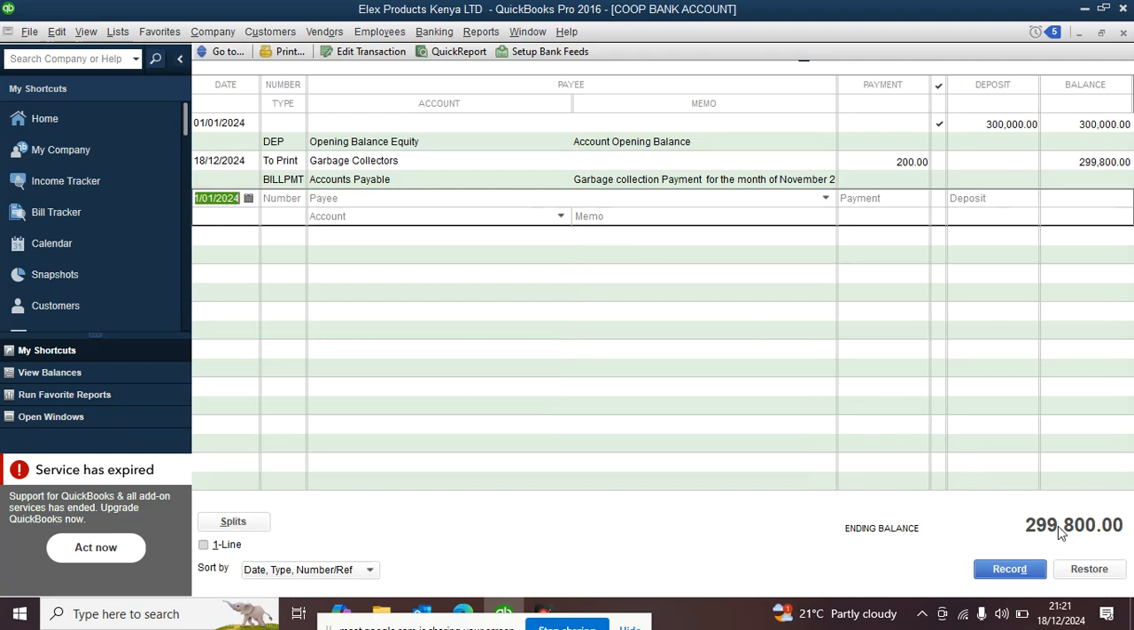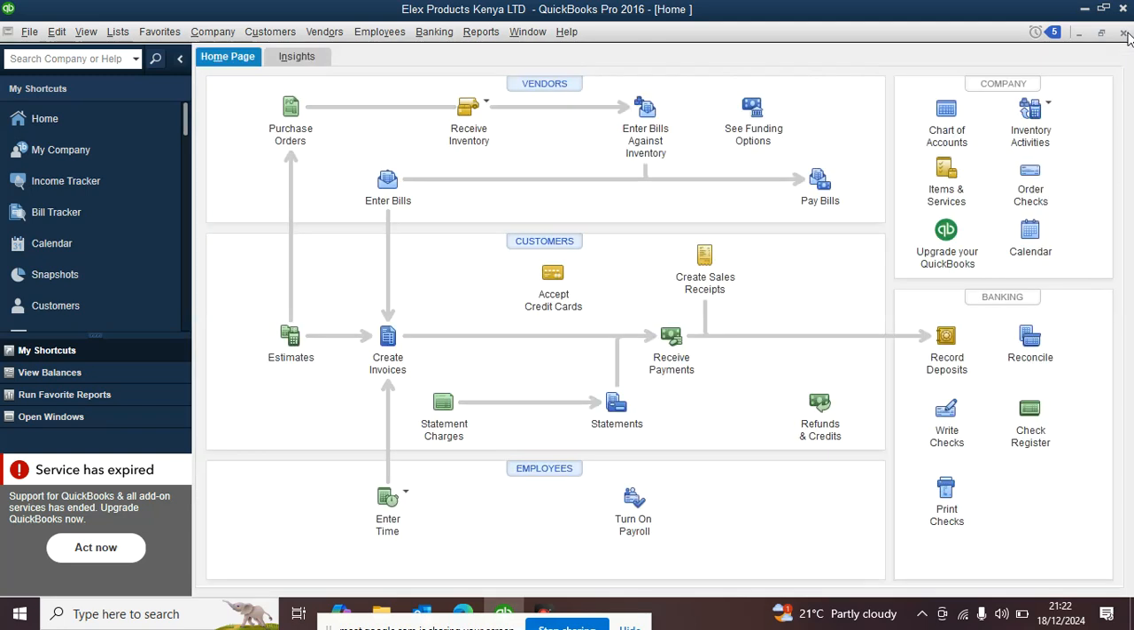Cooperative Bank has 298,000... 299,800. So that is what you have in Cooperative Bank. Assume I want Cooperative Bank to remain with the 200,000 Kenya shillings. I want to transfer 99,800 to the petty cash account, which is wrong. That's a lot of money in the petty cash account, but I want to do it.